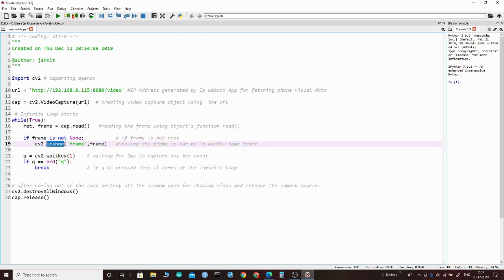cv2.imshow. It receives two parameters. The first, frame, will be the name of the window. You can say the name of this window is Spyder Python 3.6. A window will pop up here, named frame, and we'll fetch the frame which we have taken from our camera and put it into it. So it will make a pop-up of a window, and that window will be showing a picture.